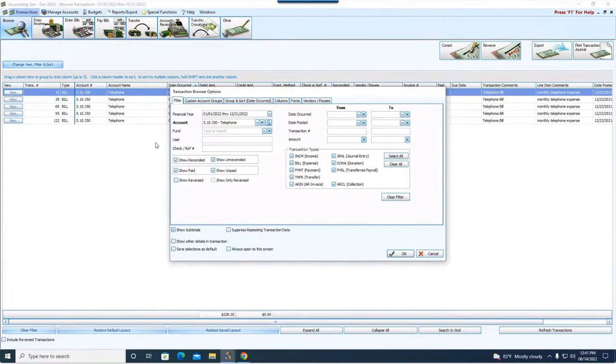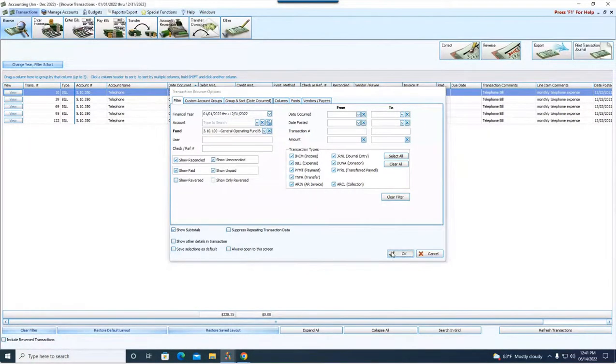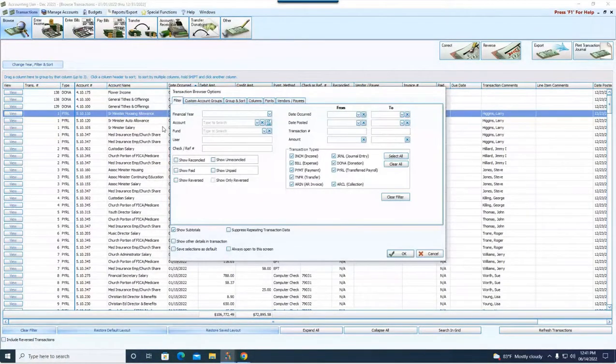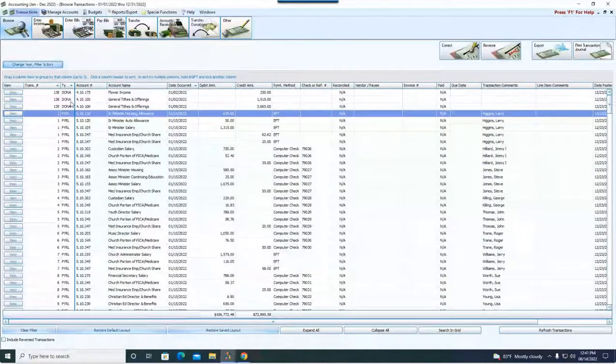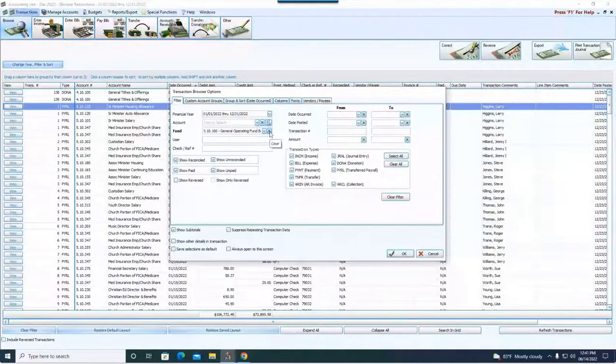Fund. If I want to look at transactions that are posted to a particular fund, which is probably going to be pretty rare, funds are affected by income and expense transactions posted to income and expense accounts. So we might find that something got posted to my fund. Okay, well, it did bring up some stuff. So the general operating fund shows all of the accounts as they pertain to it, so it is bringing up all my bills and payments and payroll and everything else that affected my general fund.